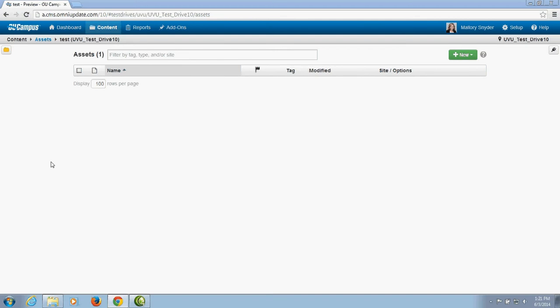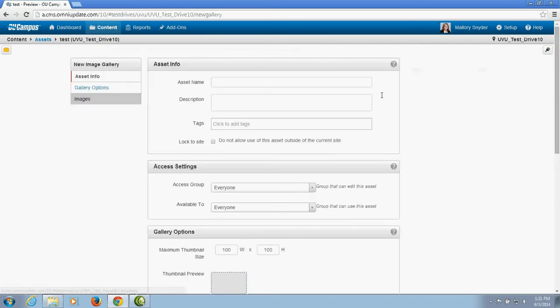In this video, we're going to look at how to create a gallery asset to put on our page to show an image gallery. The first thing we need to do is go to the Assets view. So under the Content drop-down, we can go to Assets, and we're taken to this screen. We don't have any assets yet, so I'm going to create a new one, an image gallery.